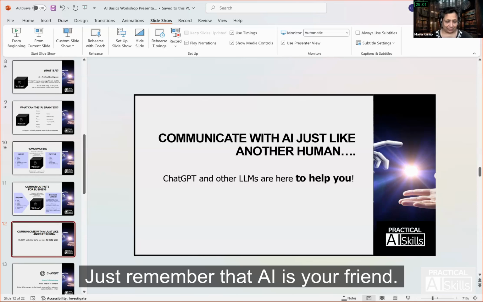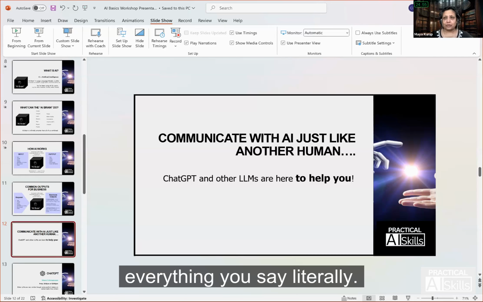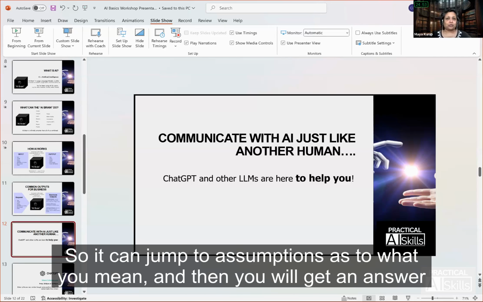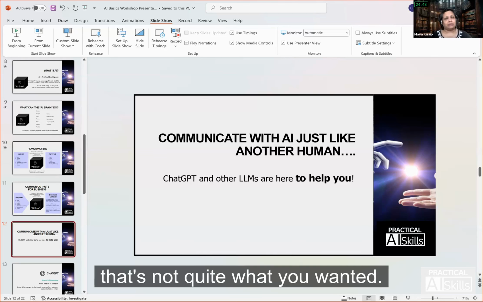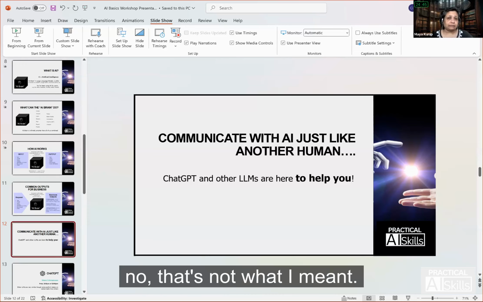Just remember that AI is your friend. It's your super smart friend, but it's also your friend who takes everything you say literally. So it can jump to assumptions as to what you mean, and then you will get an answer that's not quite what you wanted. But again, like you talk with your friend, you can explain, no, that's not what I meant. That's it.